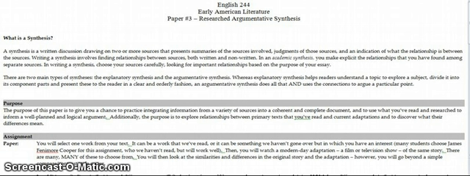There are two main types of syntheses, the explanatory synthesis and the argumentative synthesis. Whereas the explanatory synthesis helps readers understand a topic to explore a subject, divide it into its component parts, and present these to the reader in a clear and orderly fashion, an argumentative synthesis, which is what you are doing, does all that and uses the connections to argue a particular point.